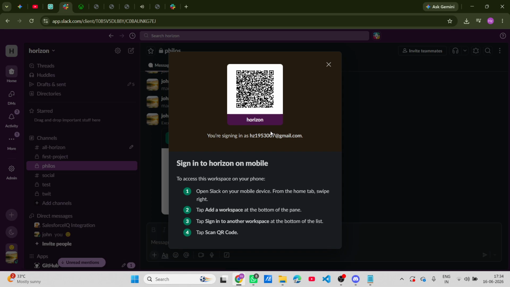Make sure you have the Slack app installed on your mobile device. If you haven't done that yet, you can find it in the App Store for iOS or Google Play Store for Android. After you have the app, tap to open it. If you're not already logged in, you might see an option to log in or sign up. If you're using the app for the first time, just follow the initial setup prompts until you get to the login screen.